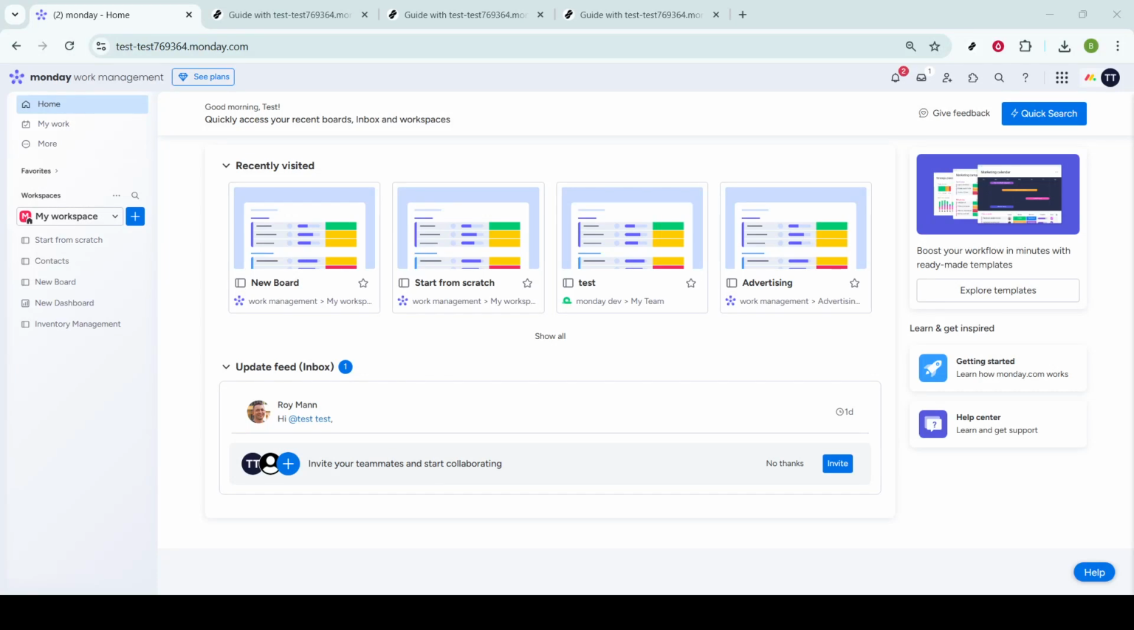In today's video, I'm going to teach you how to set board permissions in Monday.com, which is an essential skill for managing collaborations and securing your workspace effectively. Understanding how to set these permissions will allow you to control who can view, edit, or comment on your board, making this a vital tool for anyone using Monday.com in a team setting.